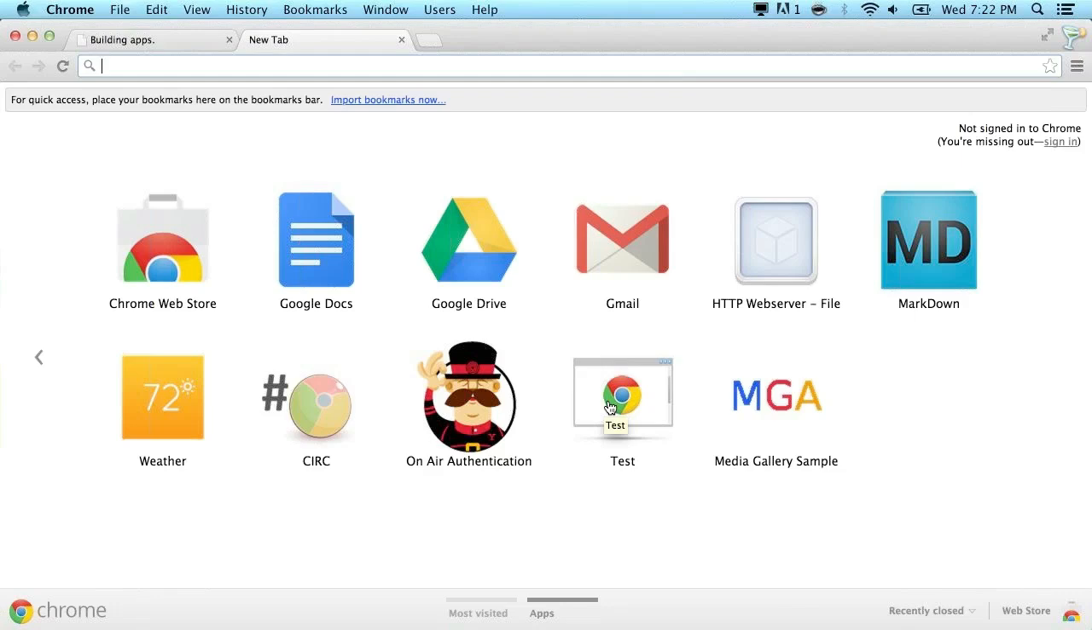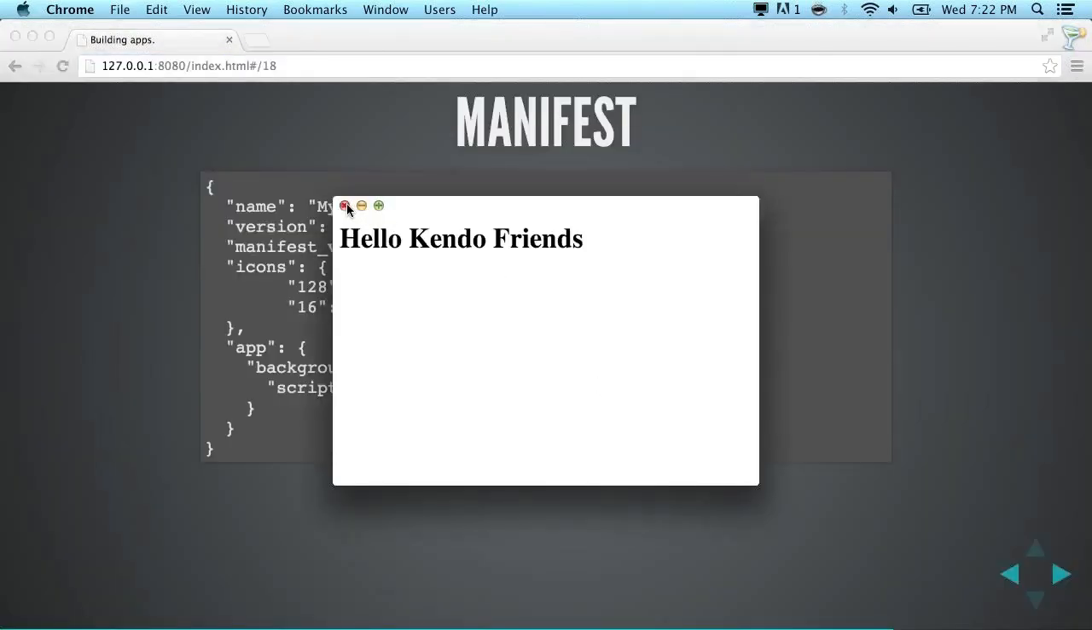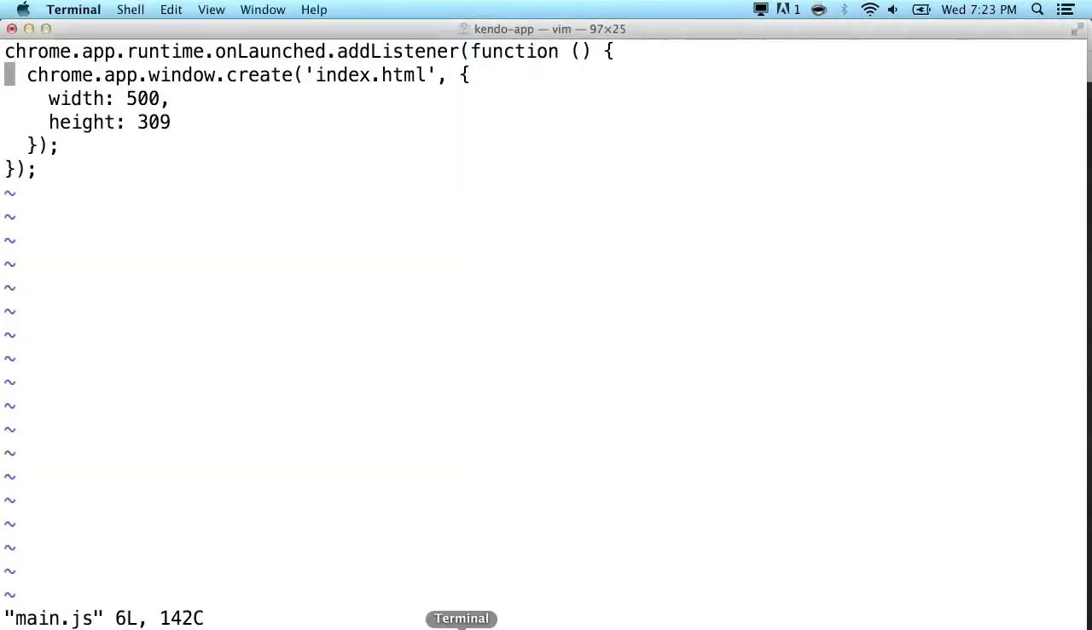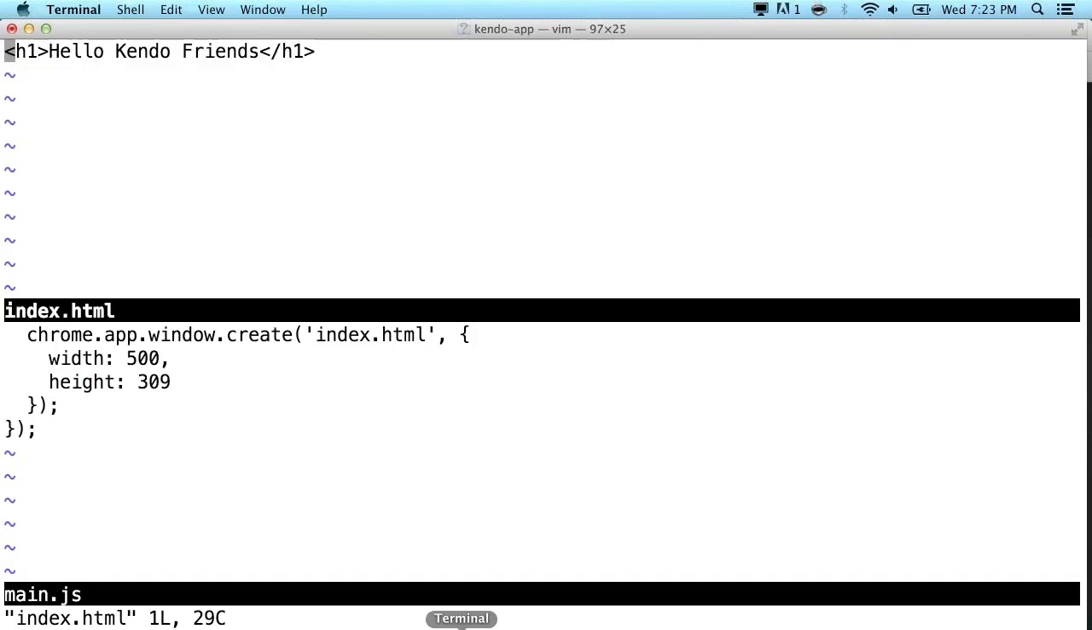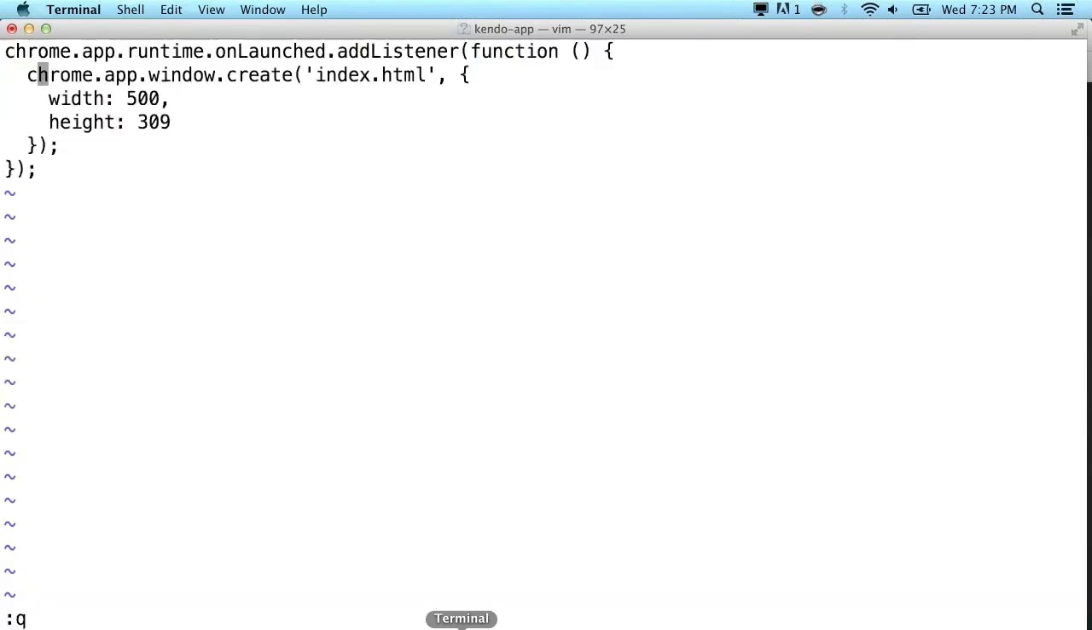Now these icons essentially in the future are going to live outside the browser, so they're going to look and feel more native, but right now they're inside the new tab page. So if you launch an application, and I do it correctly, it fires the onLaunched event, which then creates a window, which if we look here, chrome.app.window.create index.html. So if we split the window, index.html, hello Kendo friends, that's exactly what we saw before, and then we can specify some metadata about the actual window that we're going to create. So you can specify width, height, min width, max width, and a whole load of extra things around that.